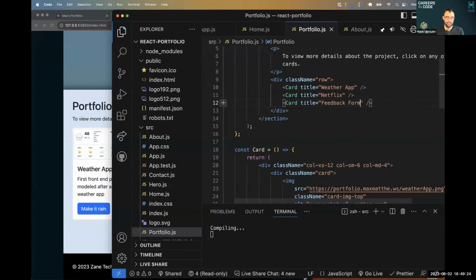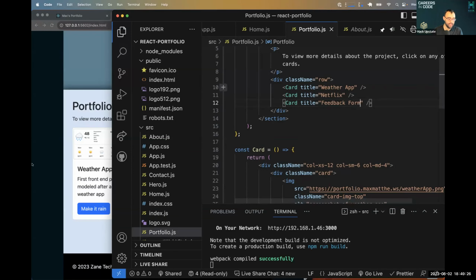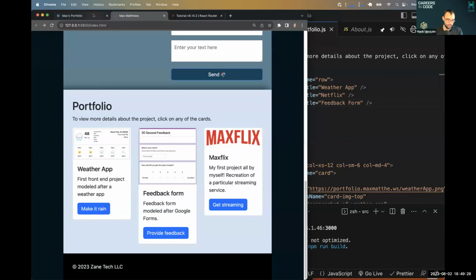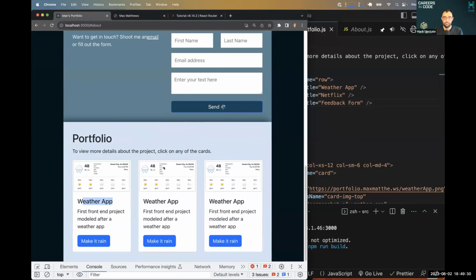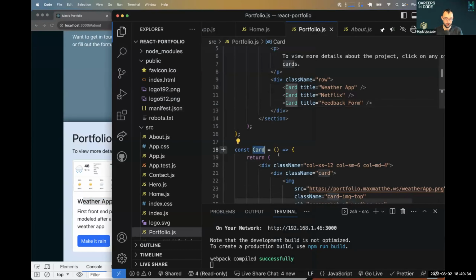So I throw those in there and magically they don't update. Well, they don't update because I need to tell my card, hey, you are going to get a prop called title. Now, there are two ways of doing props. I happen to use what we call object destructuring, which just means putting those curly braces in there and then calling it directly by the key that we're passing in here.